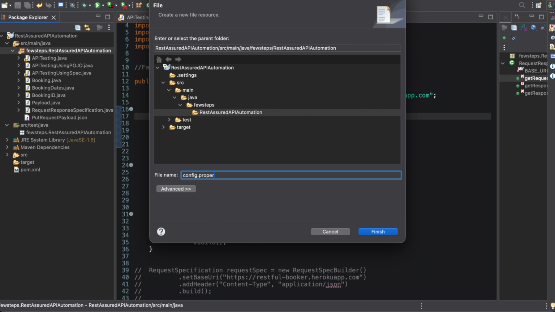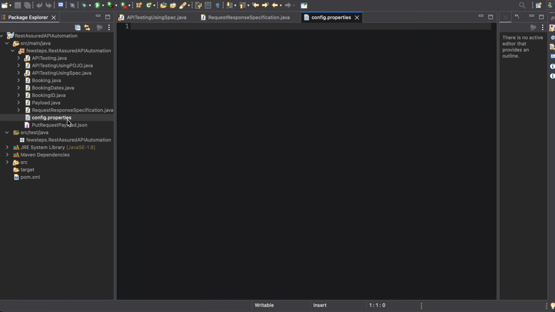Config. And remember, you must add this type of file, config.properties. The extension should be properties. If you try other things like a text file, it will not work. So I'm going to press the finish button so that the config.properties file will be there.